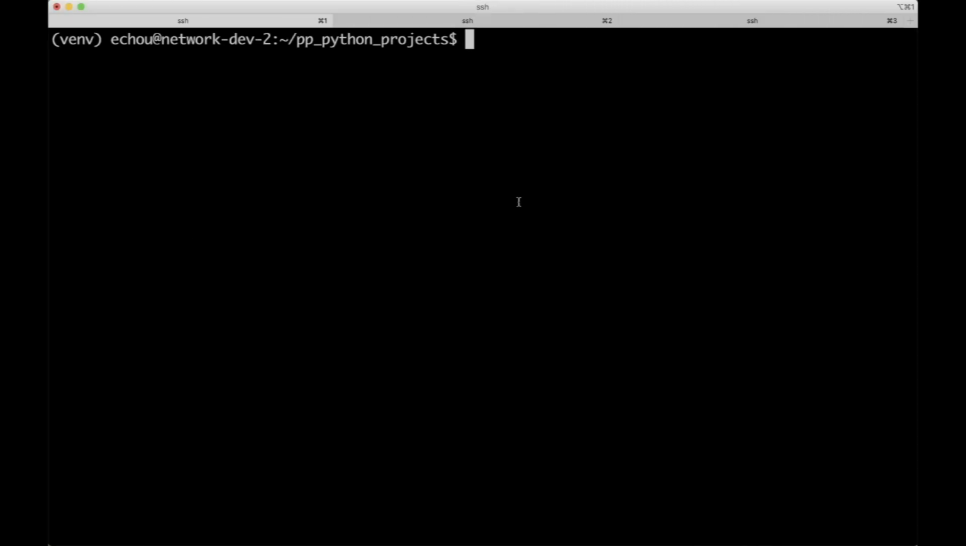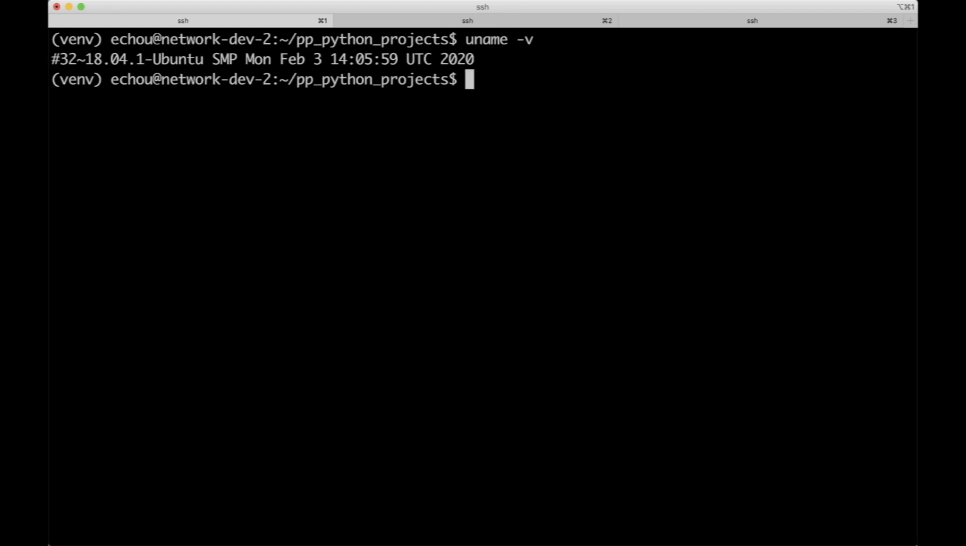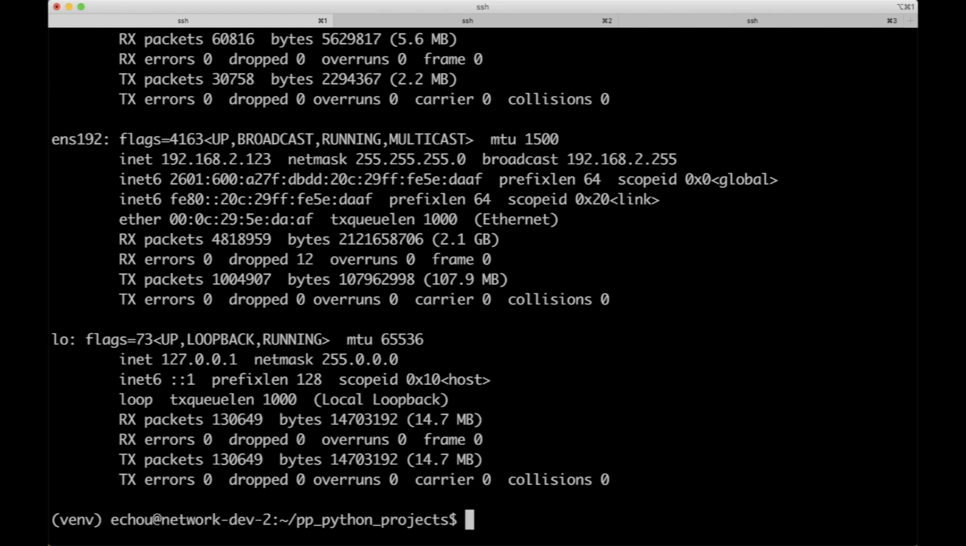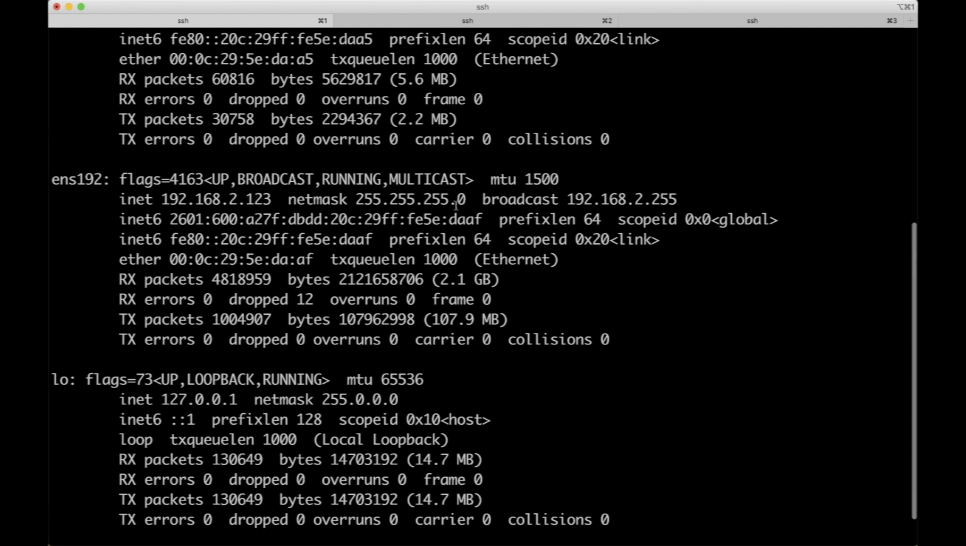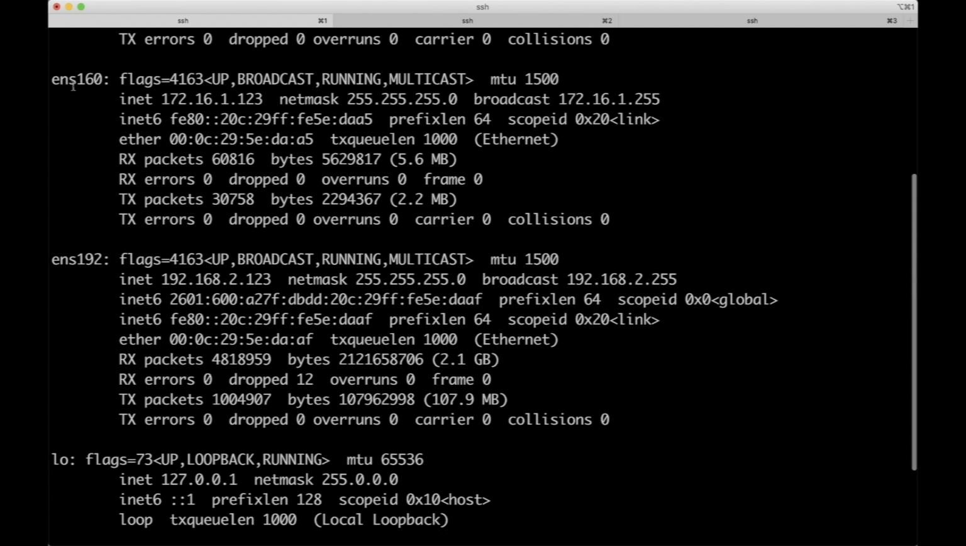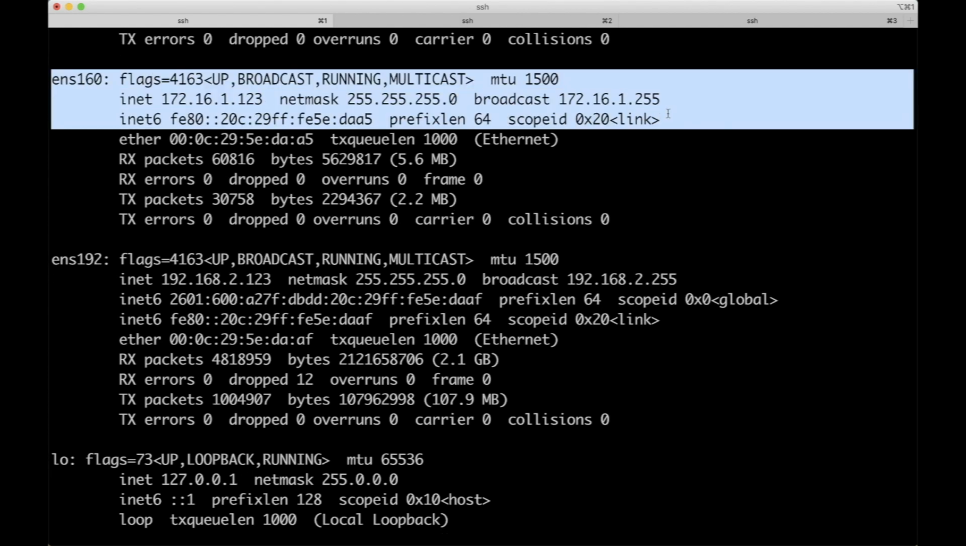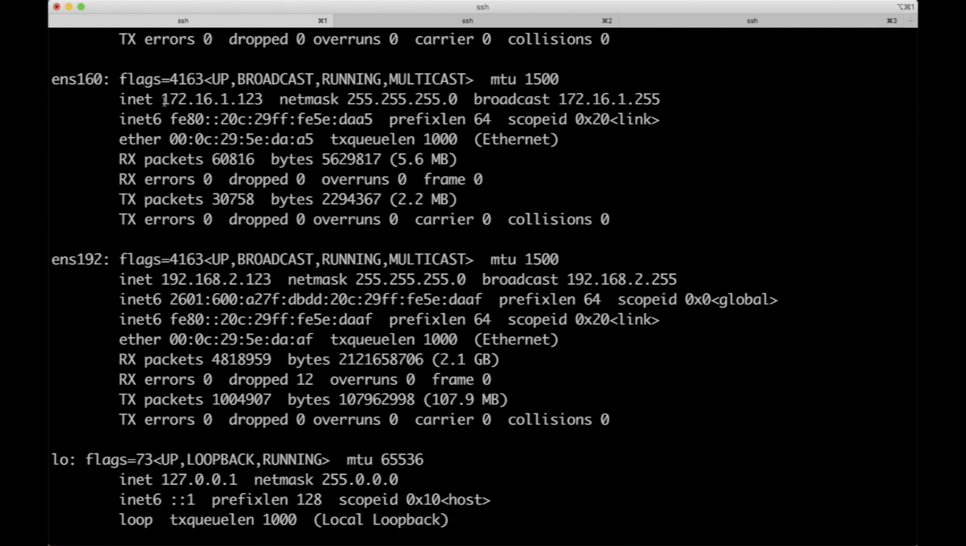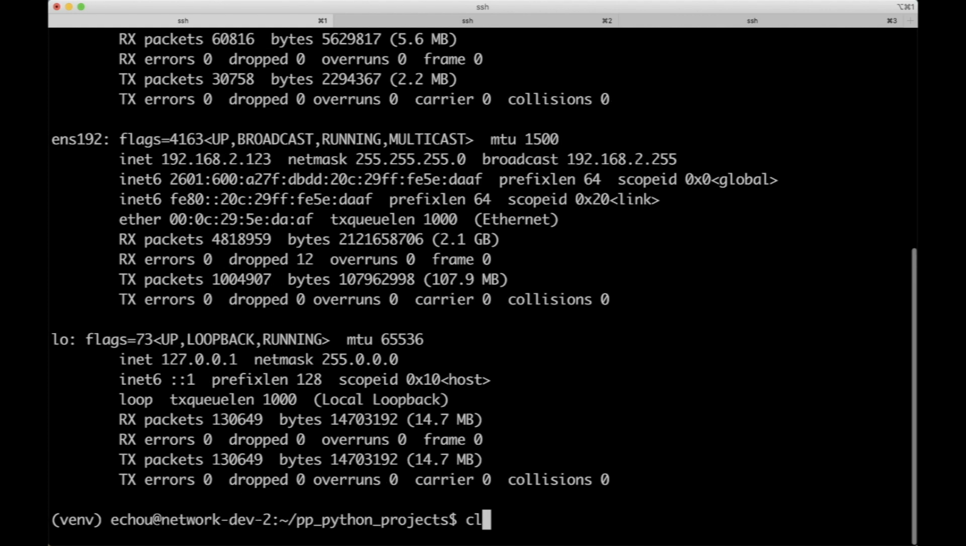So as far as the host that we're running this on, it's going to be a Linux host, and it's going to be an Ubuntu box. If you're interested in the Linux kernel version, that's the information right here. What we're going to have is this box with accessibility to the management network of our virtual lab, which is in the 172.16.1 network.